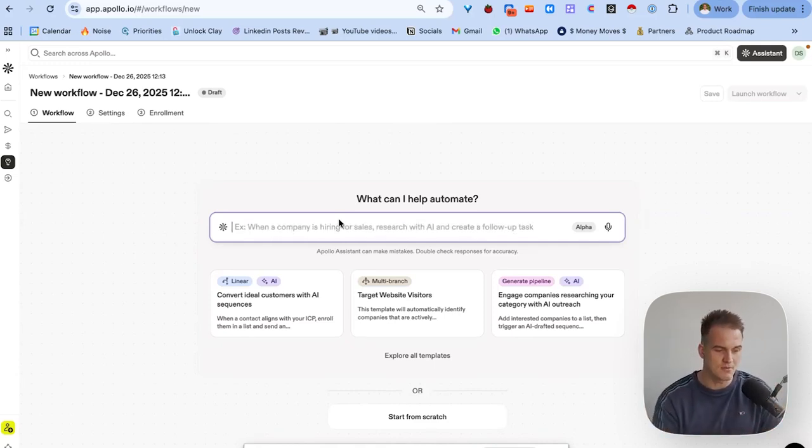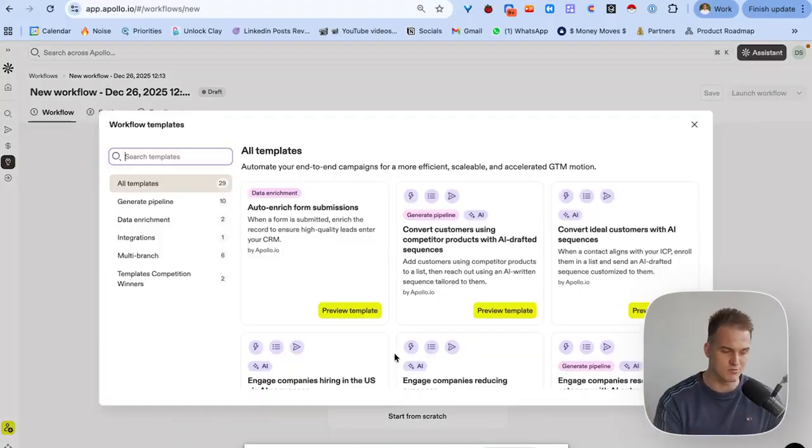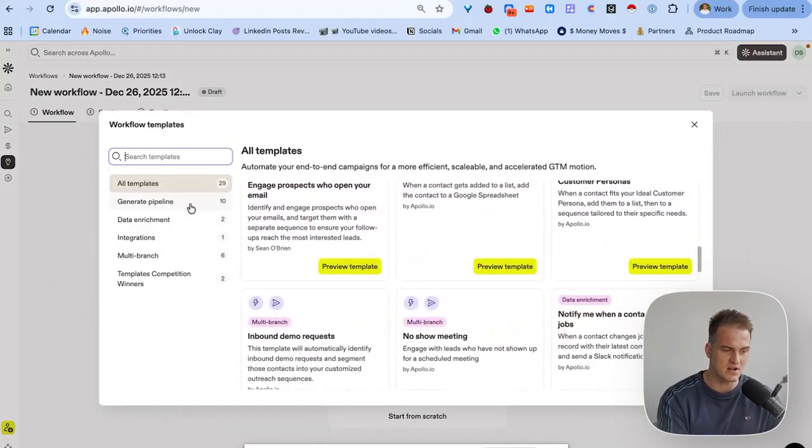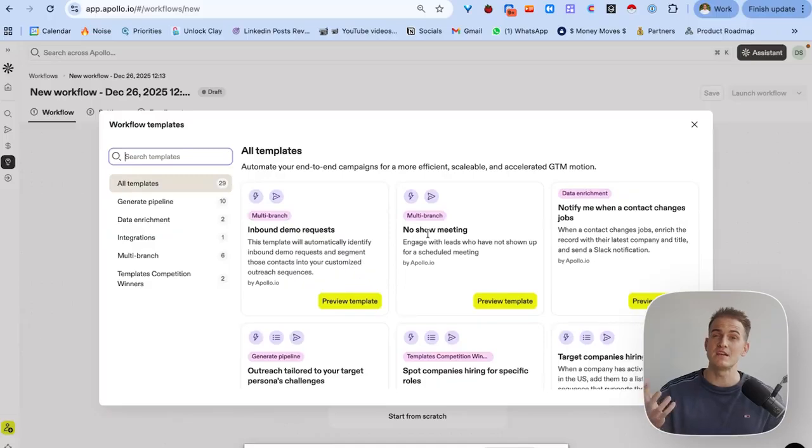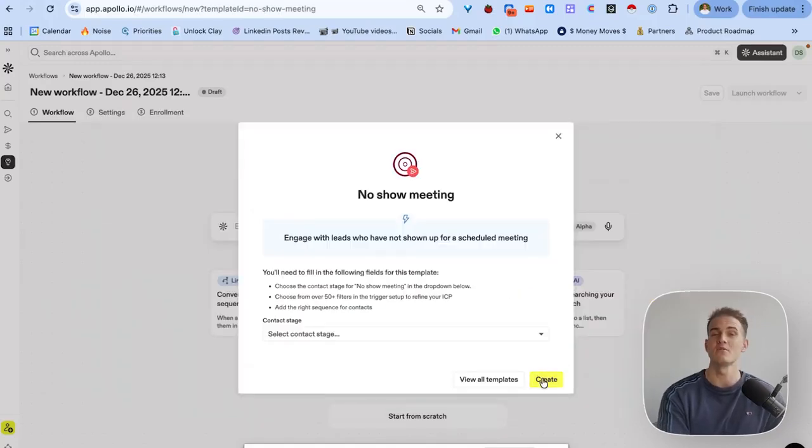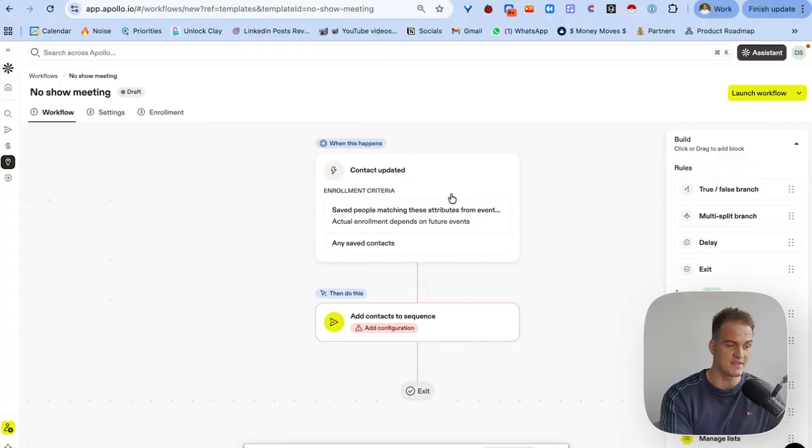So super simply put, in this case, I recommend that you click on Explore All Templates just to get a bit of inspiration. So in this case, let's imagine that one of the leads that replied to your cold emails did not show up to a meeting. In that case, we can select this no-show meeting template, click on Preview Templates. And over here, we can just quickly click on Create, and this will automatically create this workflow for us.